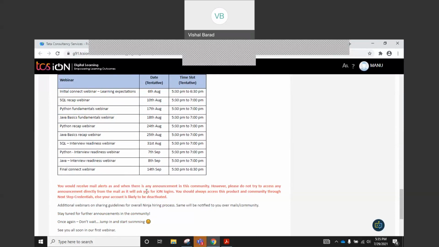Now you are not coming to Ion through any separate Ion logins. You are coming to this product through the Next Step portal, which I have shown initially, right? So as and when you receive any mail alert, come to this product from there and you can access all those blogs. And sometimes, because of technical glitches, the mail alert may not reach you on time. So it is always a good practice to come and see all these messages on this community 2-3 times every day.